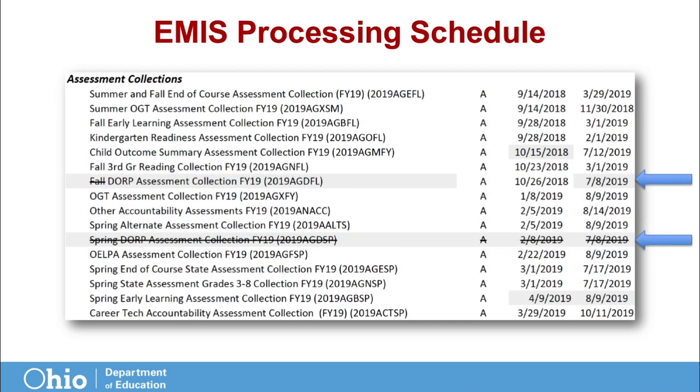The department also establishes windows when schools report their assessment scores. This slide lists the reporting windows for fiscal year 2019 test results. As you can see, several different assessment windows are open today. Spring assessment scores for both the standard and alternate assessments should be reported now.